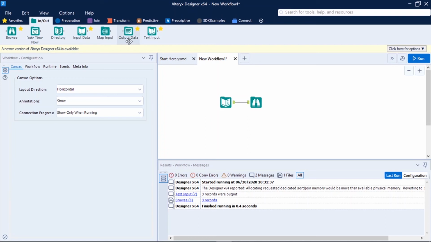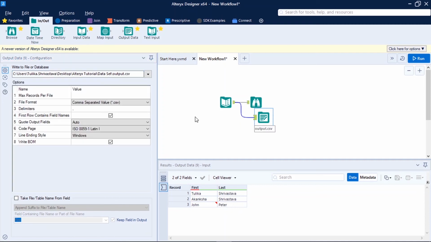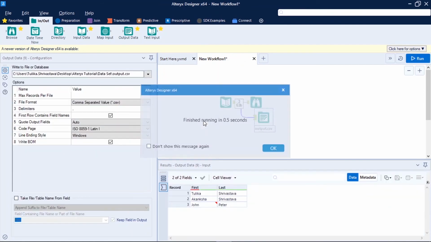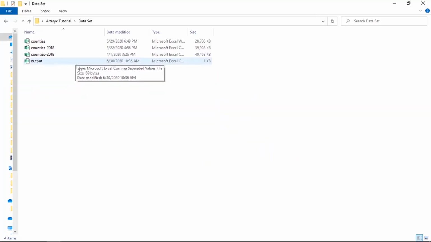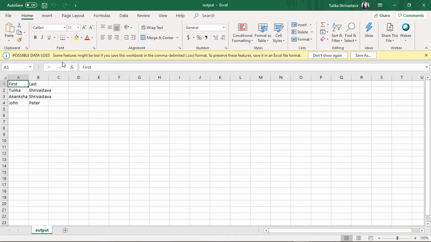Let's see how we can write data. Here you can see the output data tool. Drag and drop it. You have to provide the path along with the file name. Just run it, and I can see a file on the path I have mentioned. Now I can see the dataset I had created is in the form of a file now.